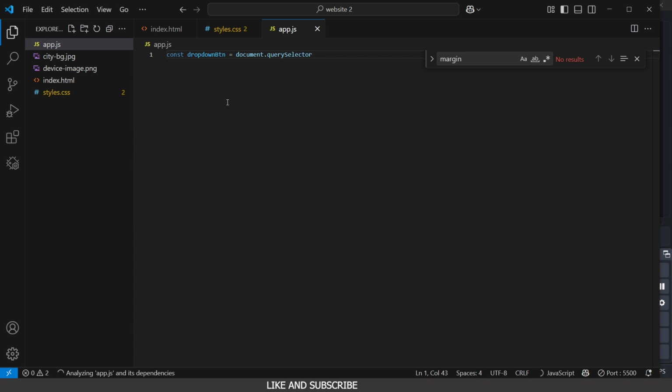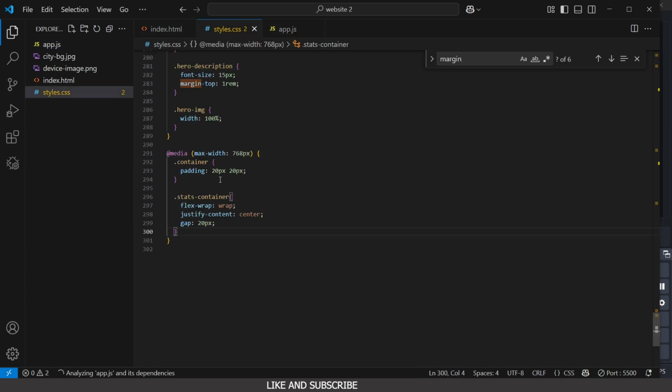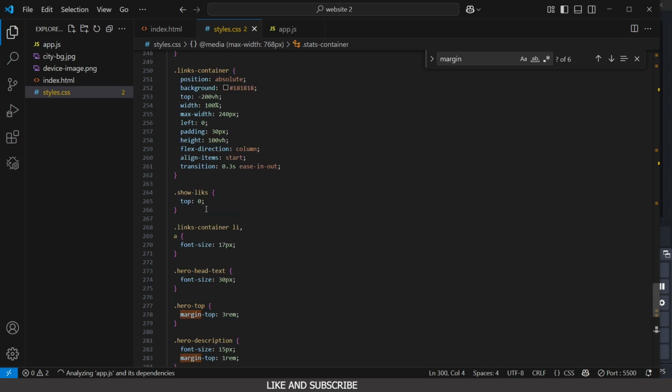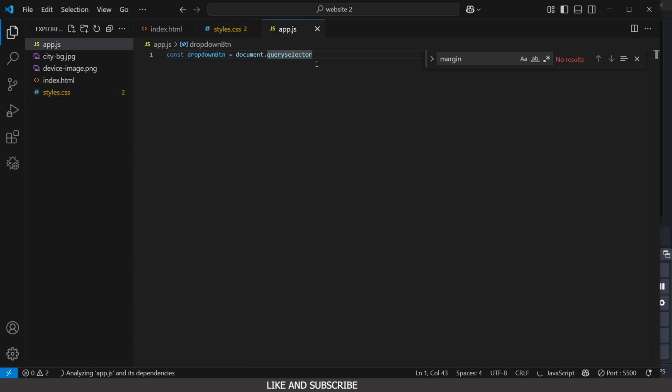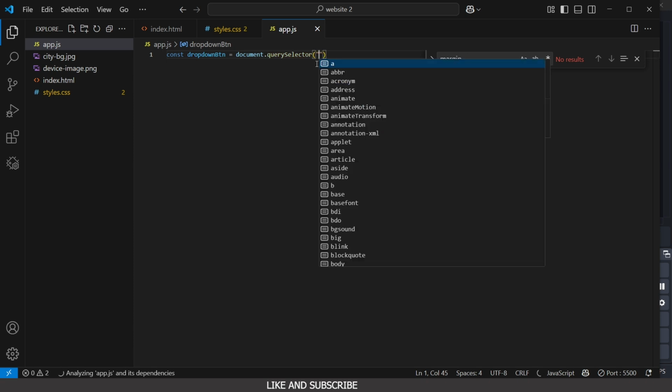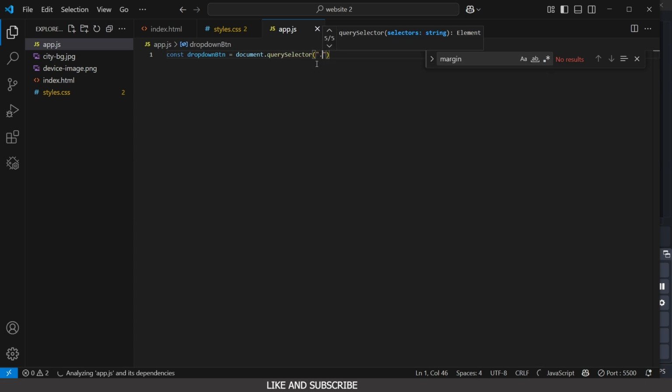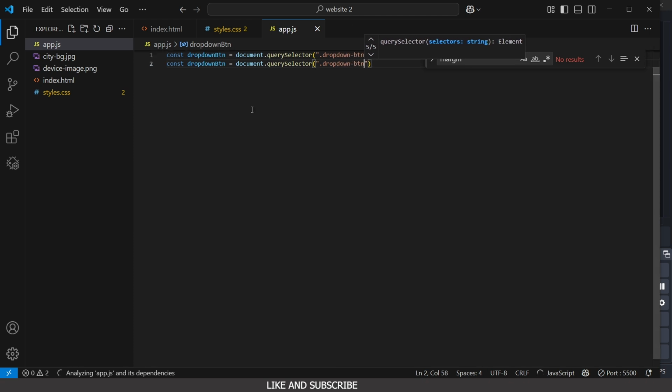I'm going to say it is equal to document.querySelector. So what we're doing right now is getting the button from HTML, just like we got the button from HTML right here. Just as you see dropdown-btn in CSS, we are doing the exact same thing right now. So we're going to say querySelector and add the class name right in here. So right in here, we're going to say .dropdown-btn.